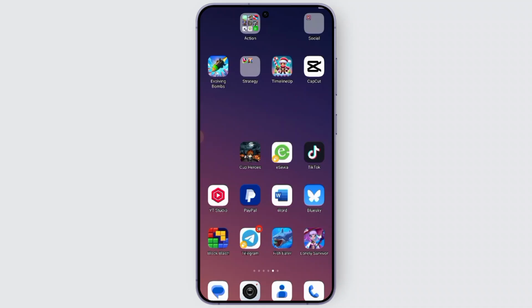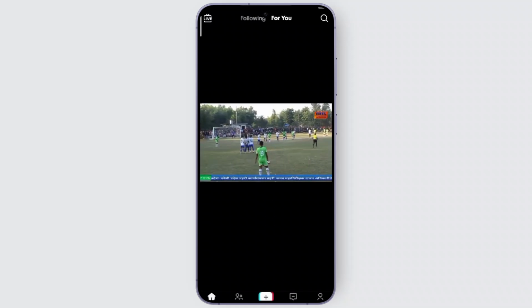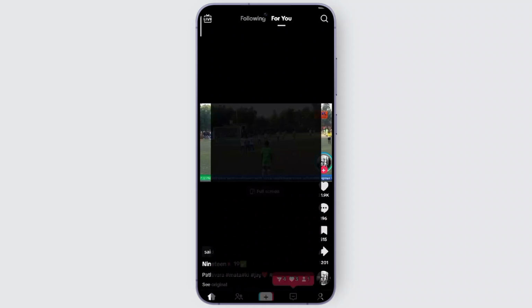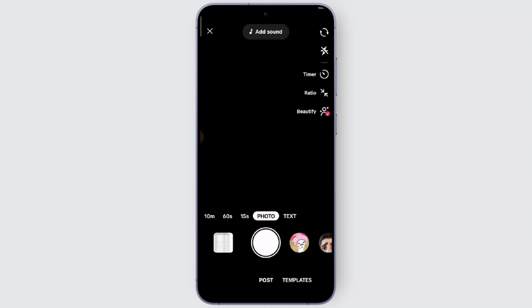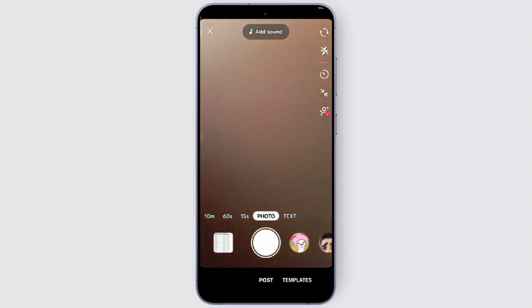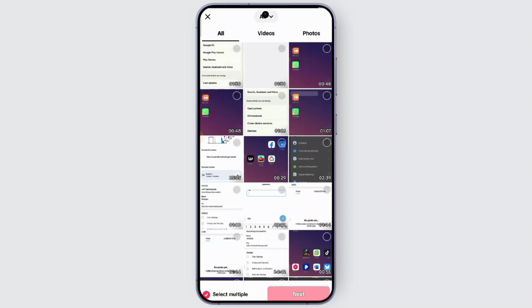So first things first, open the TikTok app on your phone. And once you are inside the TikTok app, tap on the plus sign button at the bottom of the screen. And this is where all the magic begins. Instead of recording a video, tap on the image button at the left bottom side of the screen. And this will take you to the section where you can choose photos and videos directly from your phone gallery.